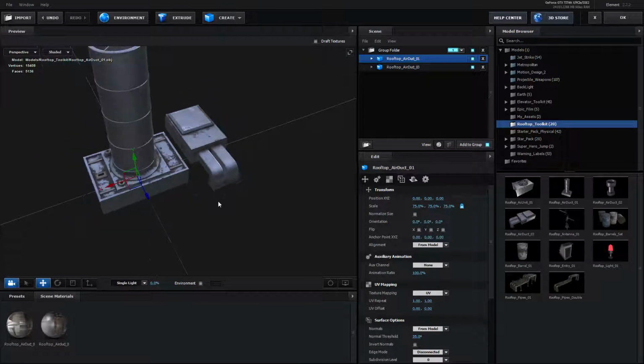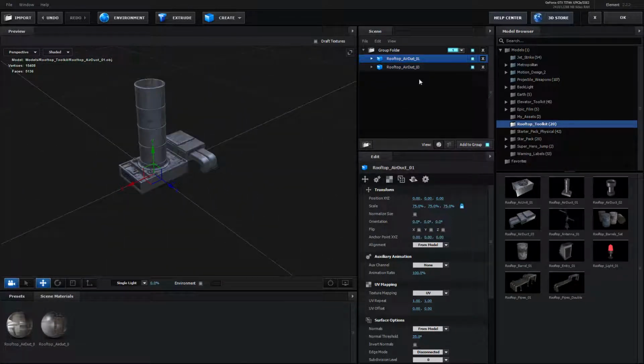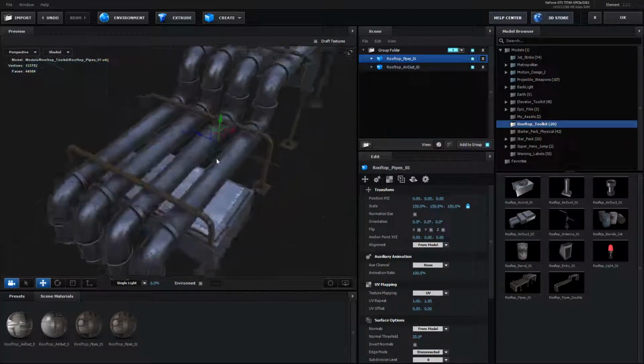So we've got some air ducts. Look at this thing, very cool, very rustic, okay? We've got some pipes. These are really cool.